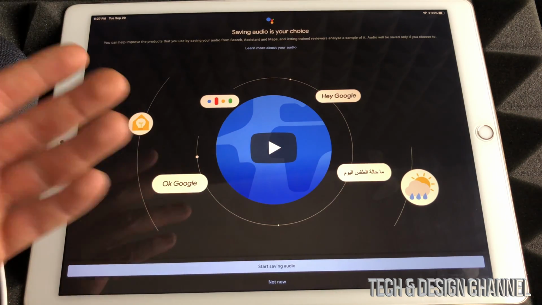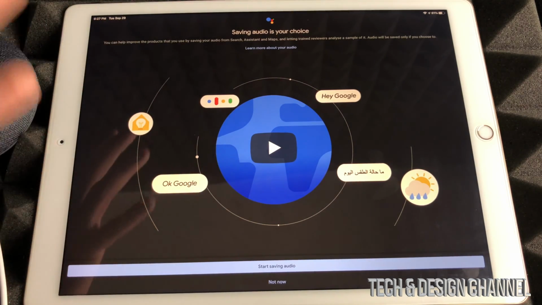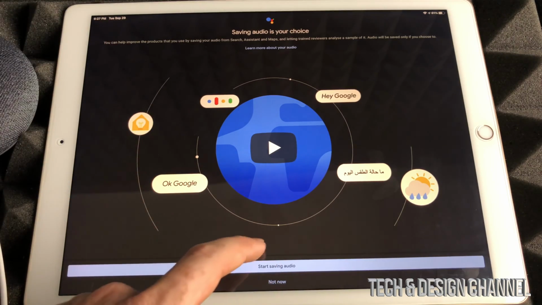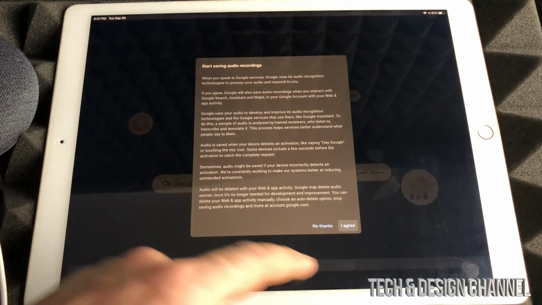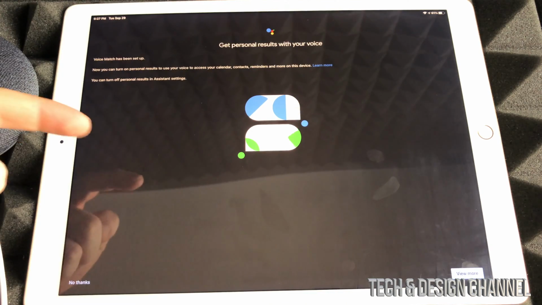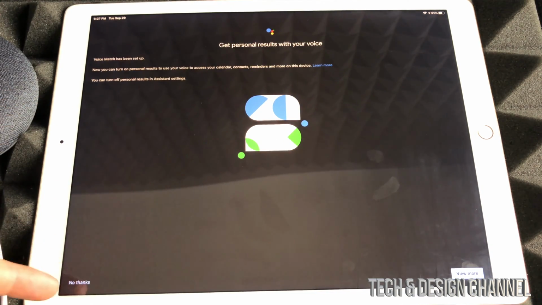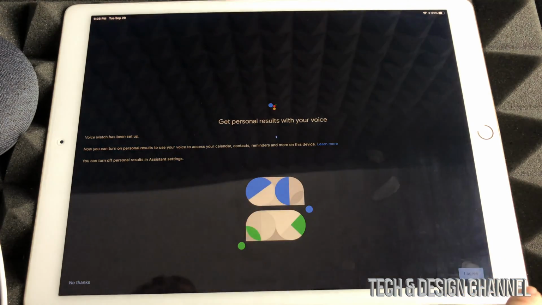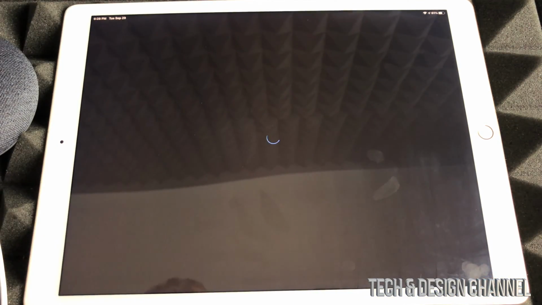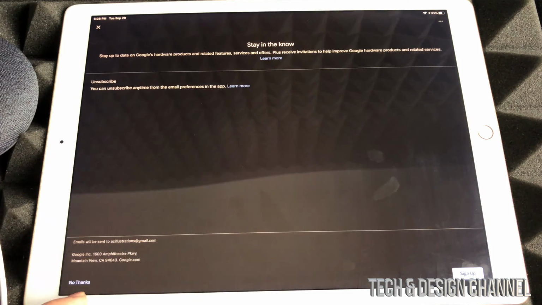Anyways, saving audio. I don't mind starting saving audio, but then again, I can just say not now. I am going to start saving audio. I don't mind. So I can just go ahead and say no thanks on the bottom left hand side, or just go on view more. And then I can just agree. I'm going to go on next and not now. I'm going to say no thanks for now.